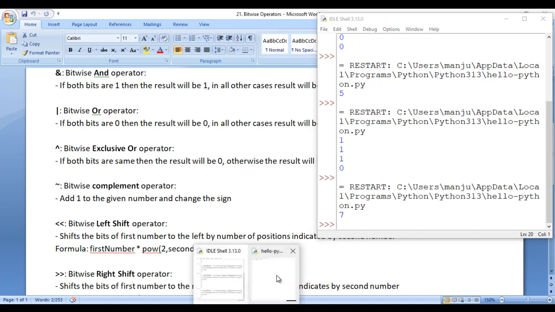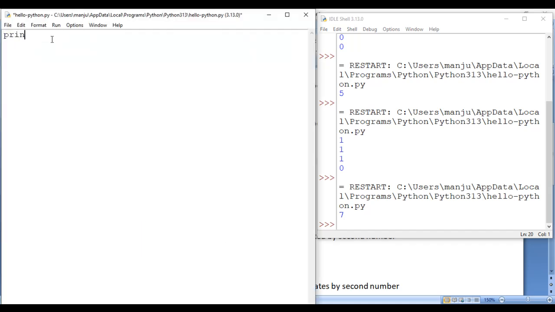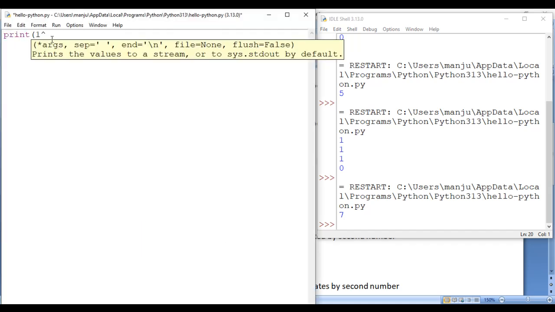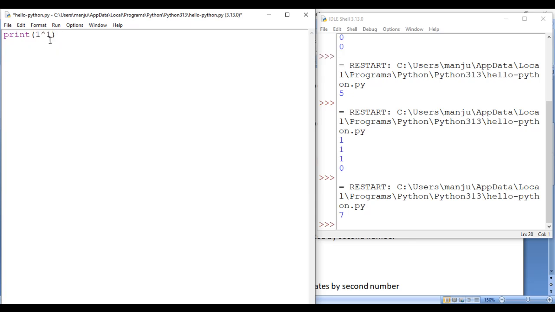I go to the Python shell and Python file. Here I say print, same as usual, 1 exclusive OR 1. The caret symbol indicates exclusive OR, guys. Okay, I'll copy this and paste it three times: 1 1, 1 0, 0 1 and 0 0.